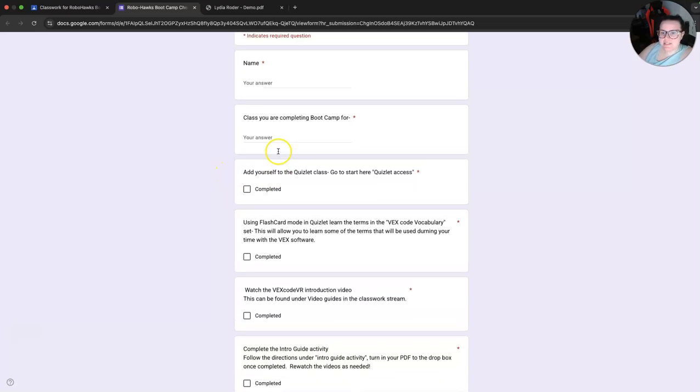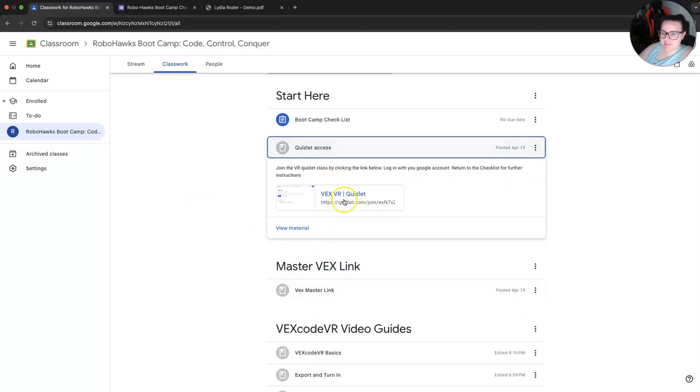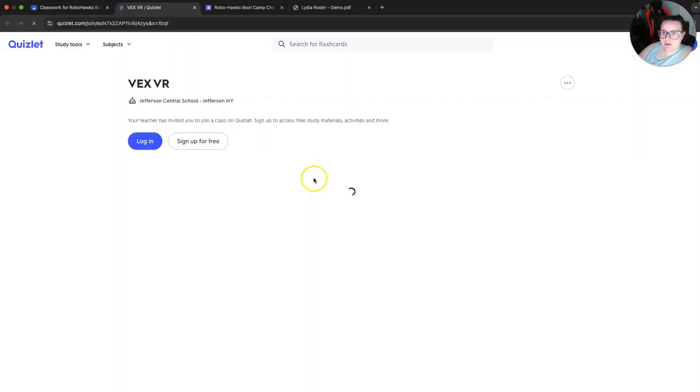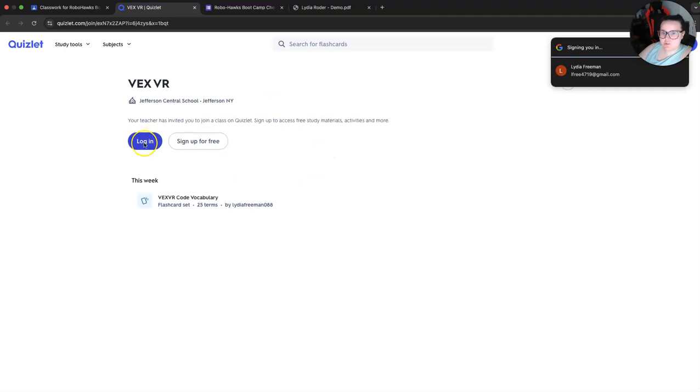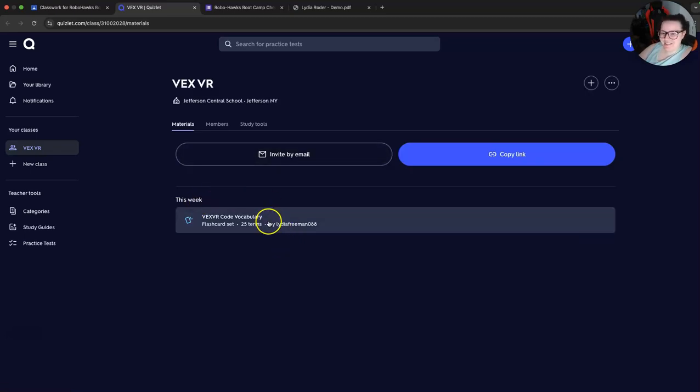So the first task that they have is add yourself to the class Quizlet. So that is the second thing here under start here. They're going to open up Quizlet and it's going to ask them to log in. And it says your teacher has invited you to join. It's going to put me in already because I already added myself.